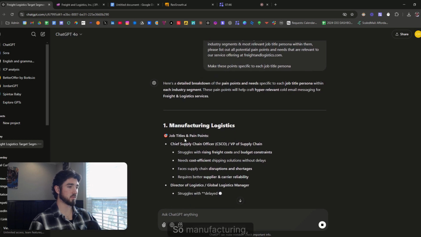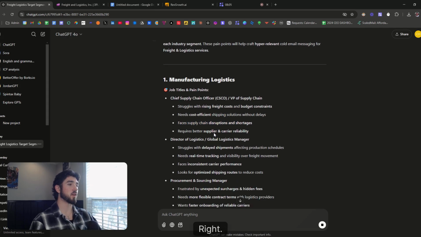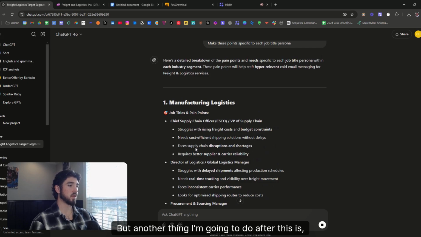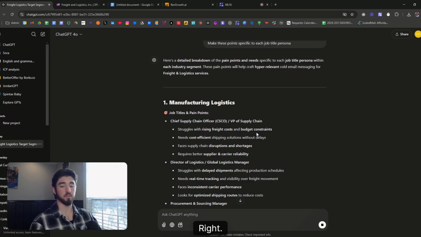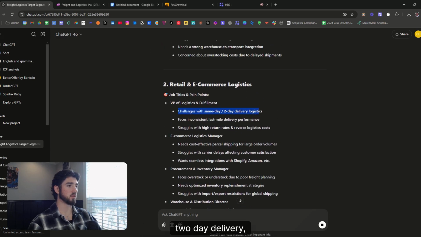Okay, boom, it's perfect. So manufacturing logistics, job titles and pain points: chief supply chain officer, okay, and VP supply chain. So kind of the same overall roles. It struggles with rising freight costs and budget constraints. Needs cost efficient shipping solutions without delays. Okay, so now we have angles here, right? These are potential things we could write around. Another thing I'm going to do after this is have the AI tailor offers specific to these pain points, right? So let's see what else we got. Challenges in same day, 2 day delivery logistics. Okay, so this is an interesting pain point right here, right?